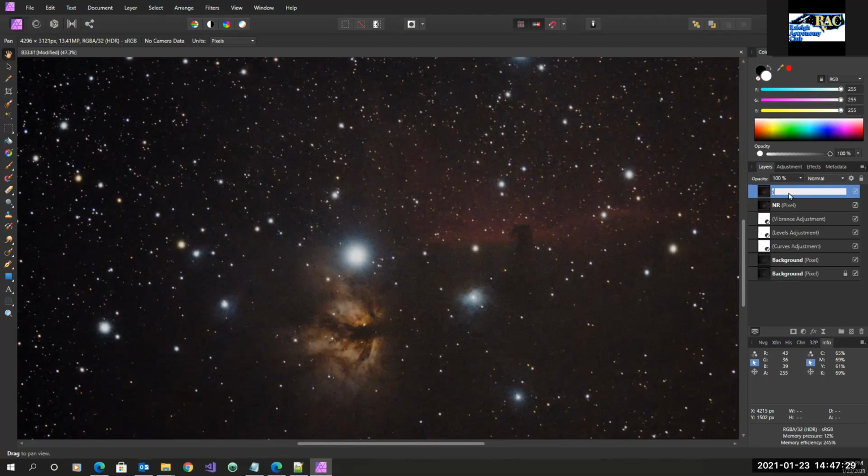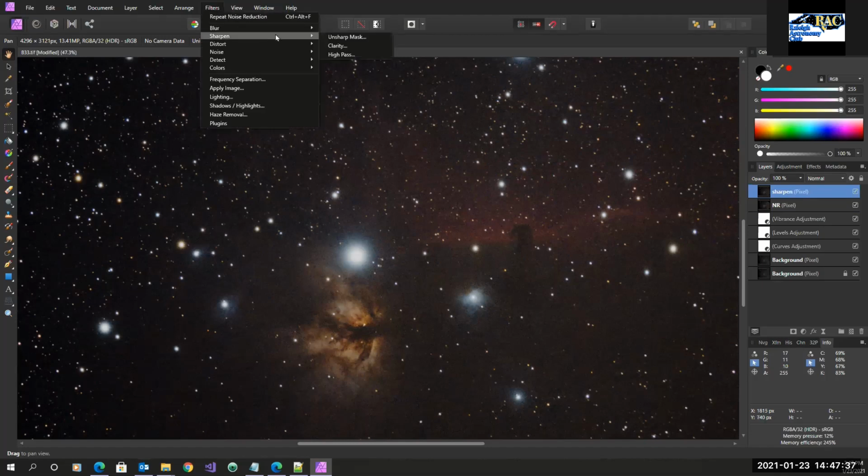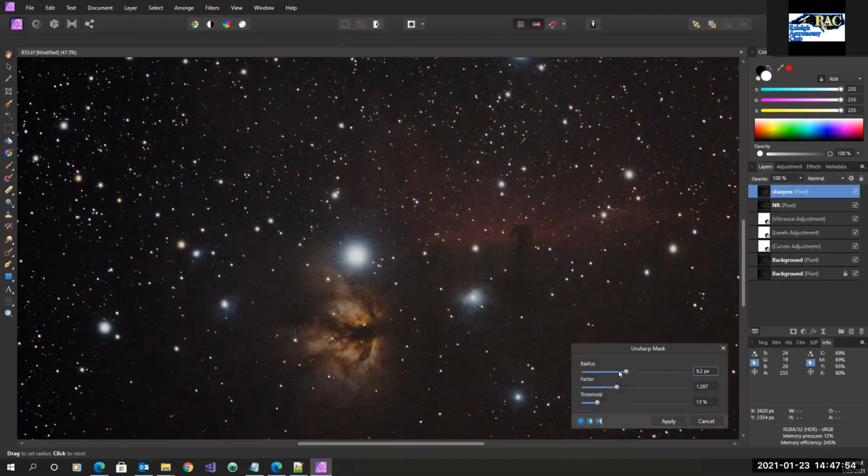And I'm going to name this sharpen. Now, there are several ways to sharpen. You go into filters, sharpen. You can either add some clarity, or you can use an unsharp mask or a high pass filter. Different folks will pick different combinations, or sometimes just do the high pass, but unsharp mask is definitely the most popular.